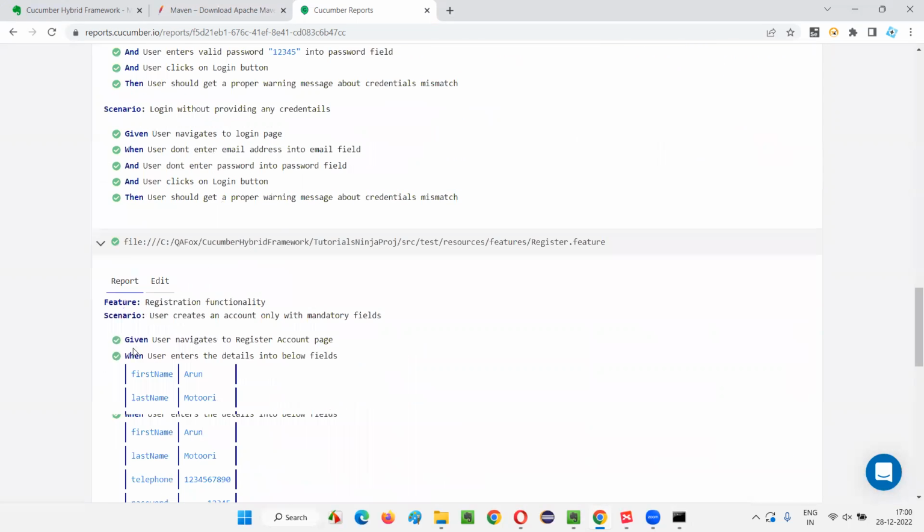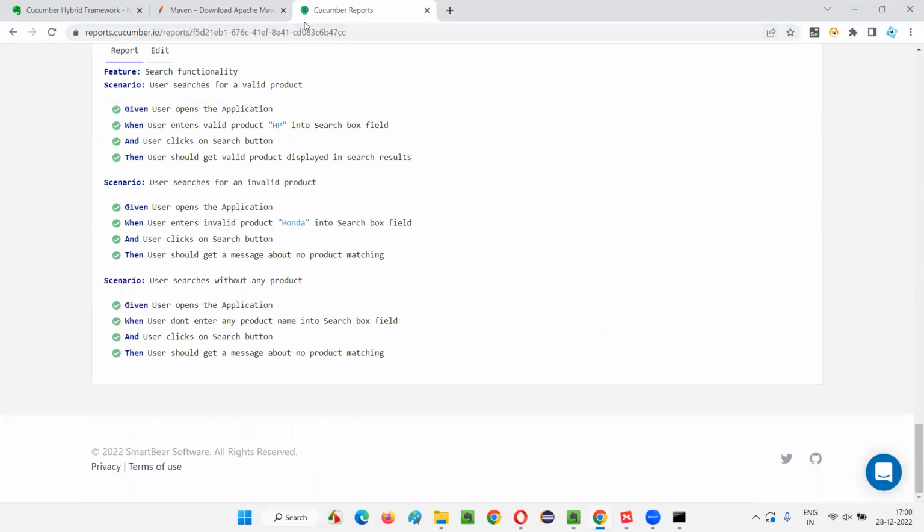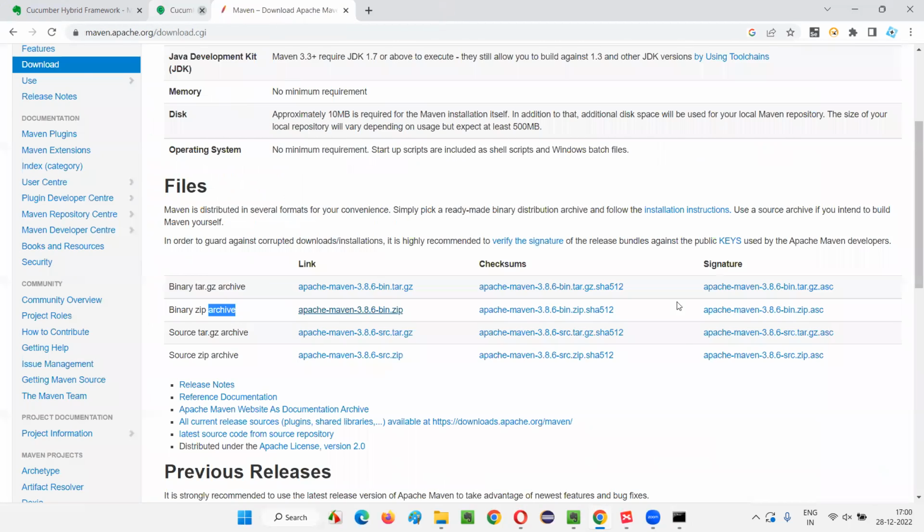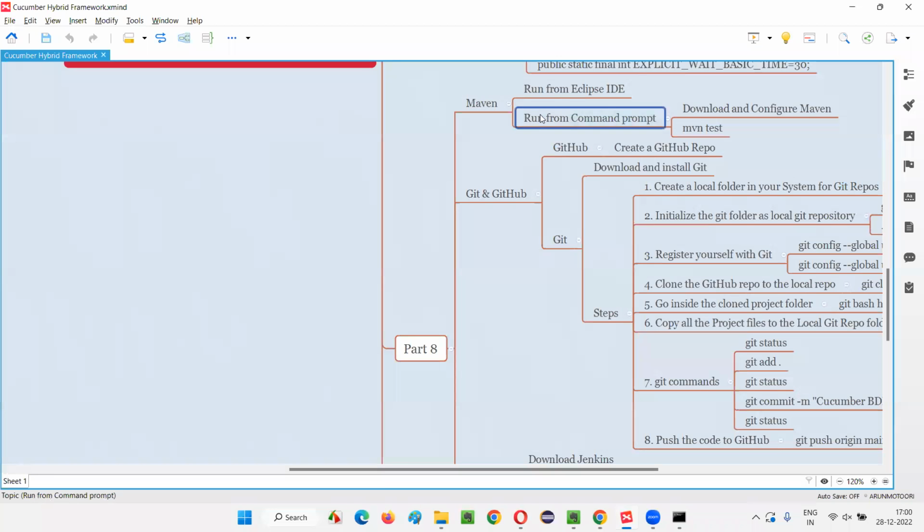Fine. So guys, this is what is done. You can see everything got passed. That's good. So we are able to run the automation scripts using Maven from the command line. We have downloaded and configured Maven, and also we have typed the mvn test command, which has run the automation scripts without the Eclipse IDE. Now let's move on to the next level.